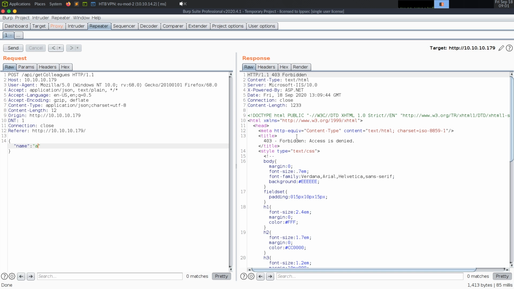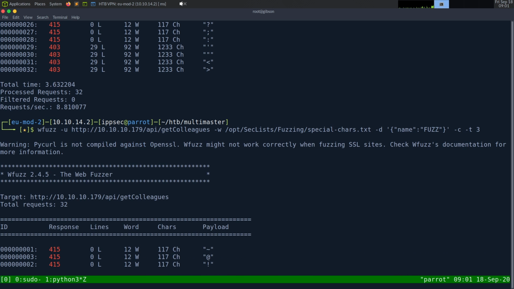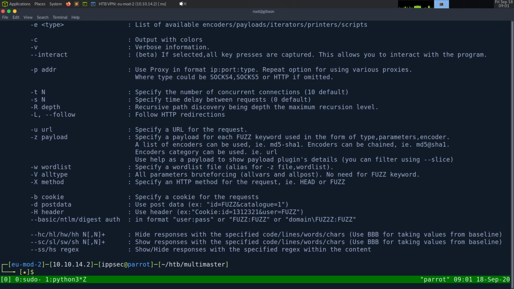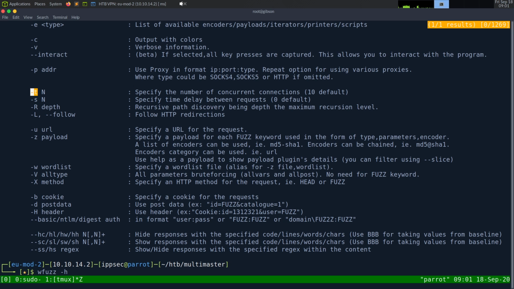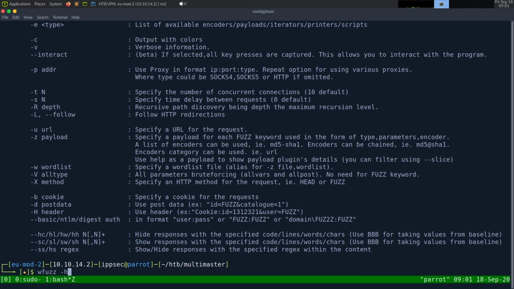I think it's been long enough. Going over to Burp Suite. Yep, it is unblocked. Hit enter here. And maybe T is not timeout. wfuzz -h. What is T? -t: number of concurrent connections. So definitely don't want that. Is there no timeout? Specify time delay between requests, -s. So we want -s.